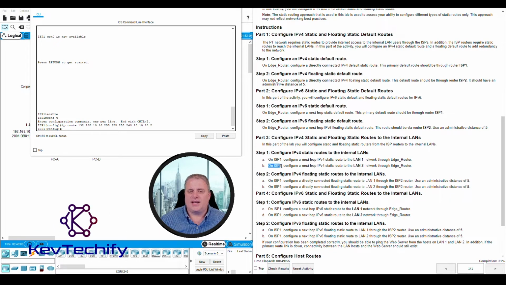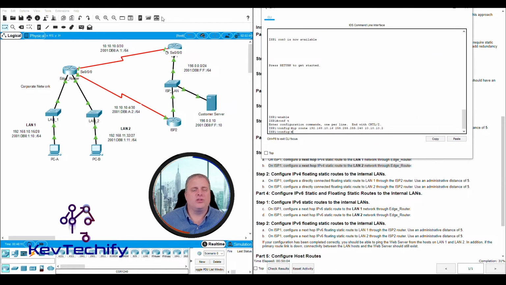Step 1B, on ISP1, configure a next hop IPv4 static route to the LAN 2 network through the edge router. It's going to be almost identical to what we did. We're going from the ISP router to the edge router to LAN 2. In the first one, we did the same path, but we went to LAN 1. Everything will be the same except for our network address, because the network address on LAN 2 is different than the network address on LAN 1. The next hop IP address is going to be the same. That's this interface right here.